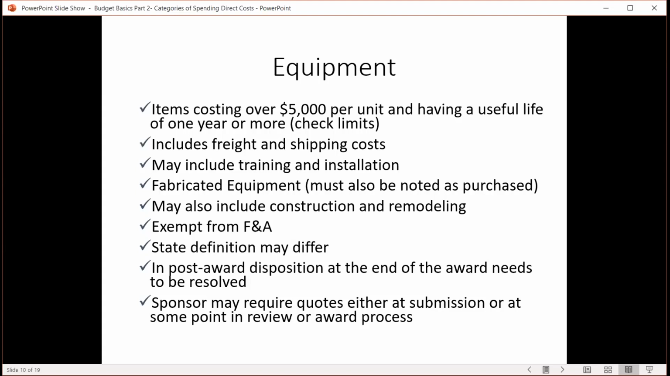Sometimes equipment cost can include freight and shipping costs, training and installation, construction and remodeling. A lot of times that is limited by the sponsor. The sponsor may say equipment can cost this much inclusive of XYZ, but not inclusive of this. An example of a good thing that some include and some don't would be any type of warranty or service agreement that might come with equipment.